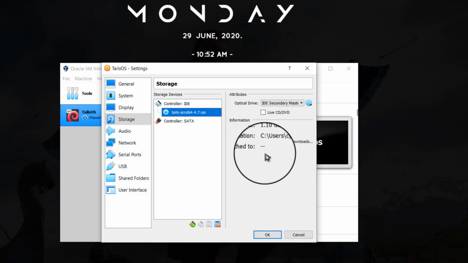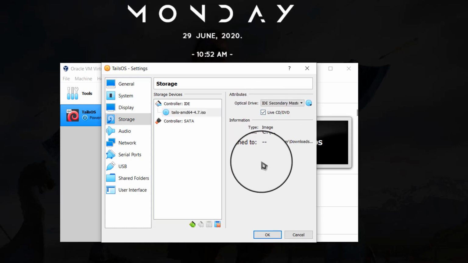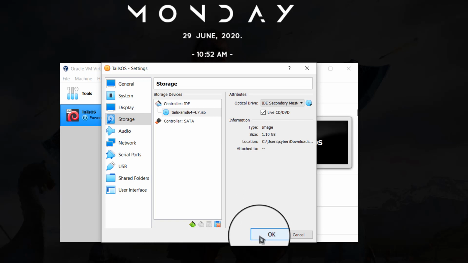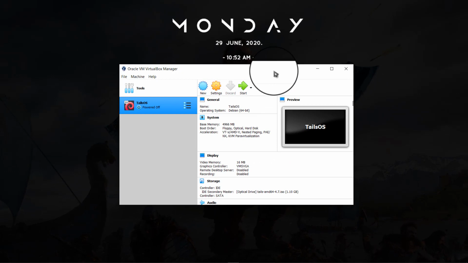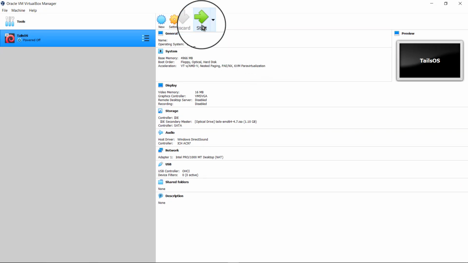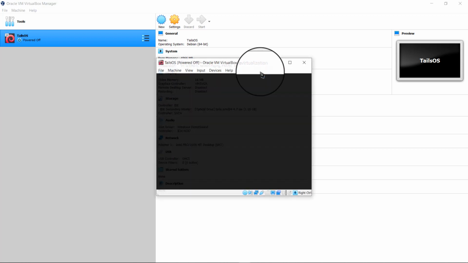And now one more important thing that you need to keep in mind, you have to click on live CD DVD, because we are not going to install it, because once we install it, it's useless to use Tails. So we click on OK. Now we simply have to click on start and just wait for our Tails OS to boot up.